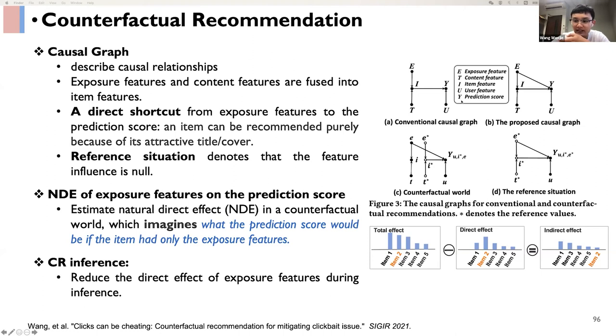So they find that for the model prediction, the model will first extract features from both the exposure features and the content features, right? They will extract such features as the item feature representation, and then they will use this representation to predict click or not. So this is the relation between the exposure feature, the content feature and the model prediction.